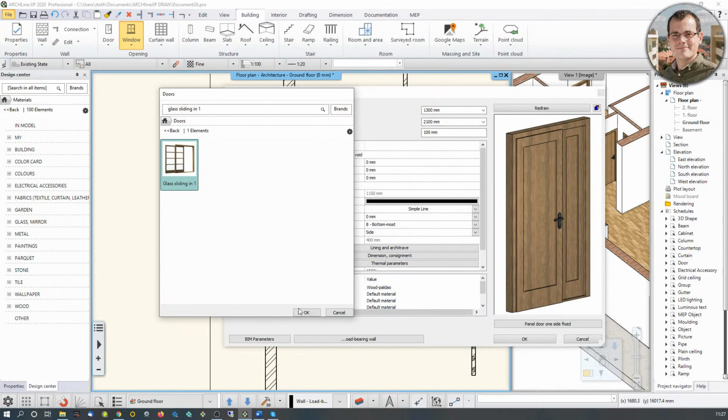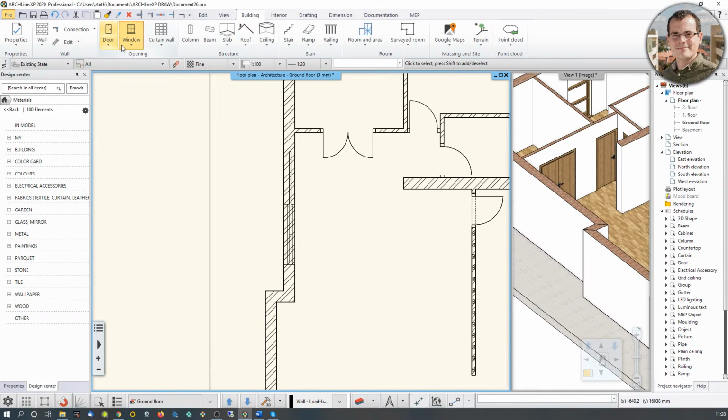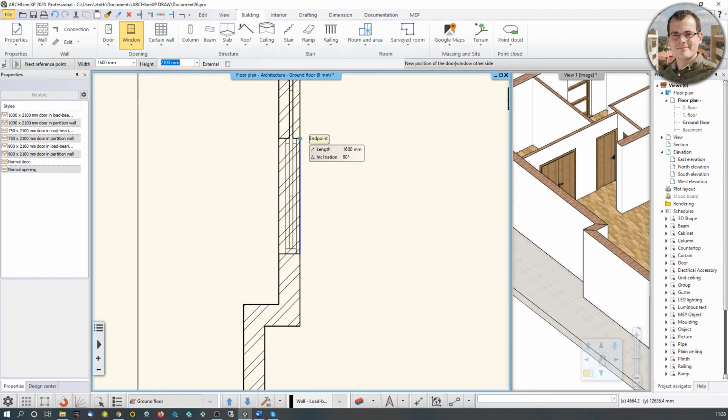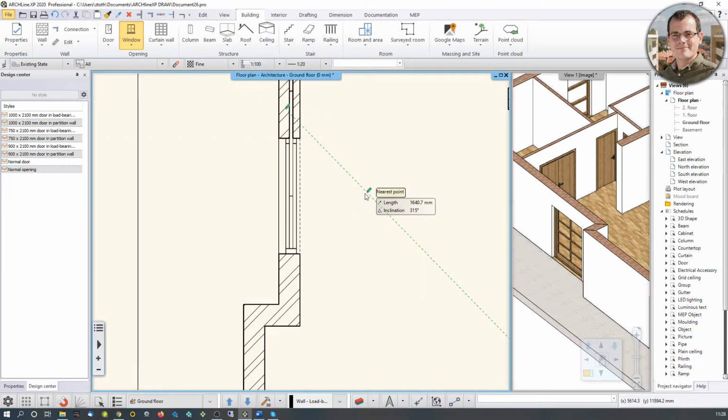There you go. Okay, about this door, I see that the distance from wall line should be 50 millimeters, and again, door by 2 points. Click the two ending points and define the opening direction like that.